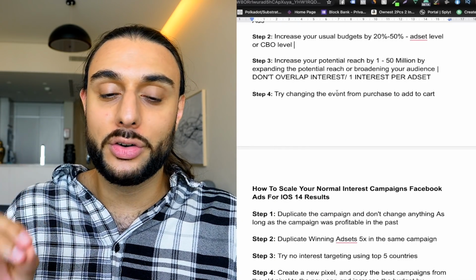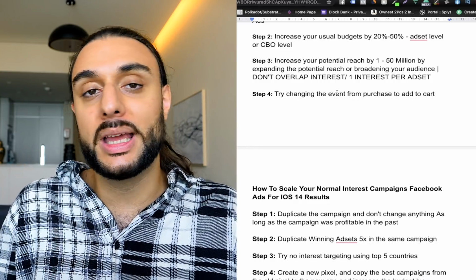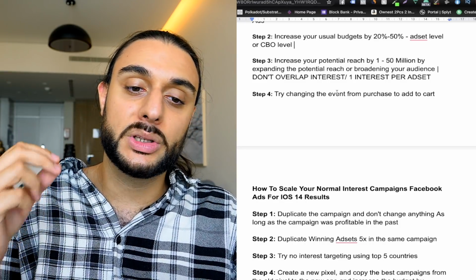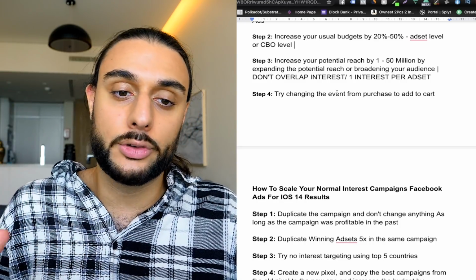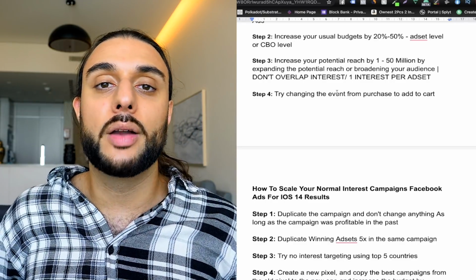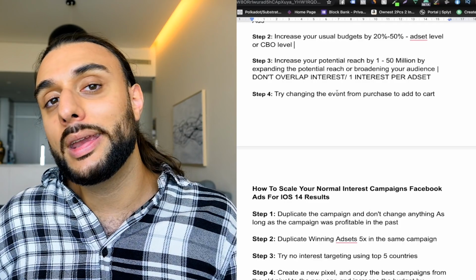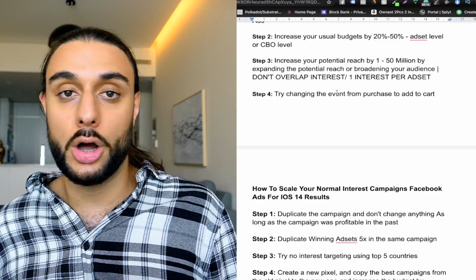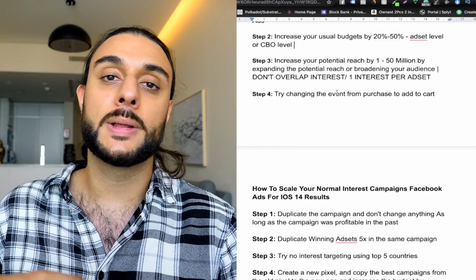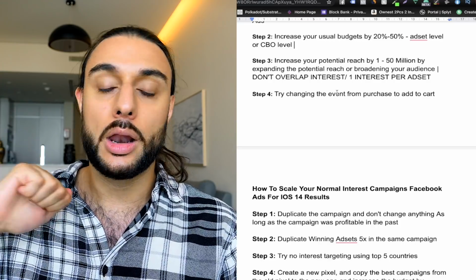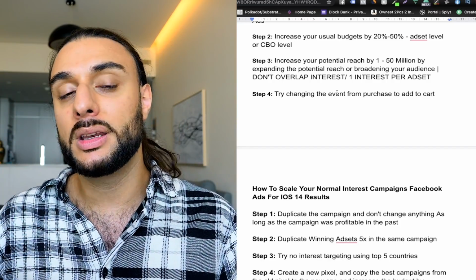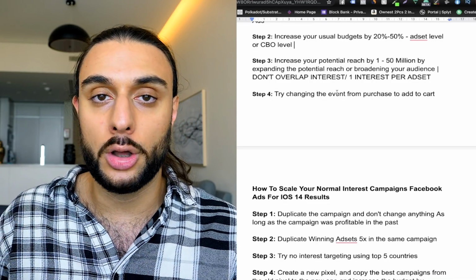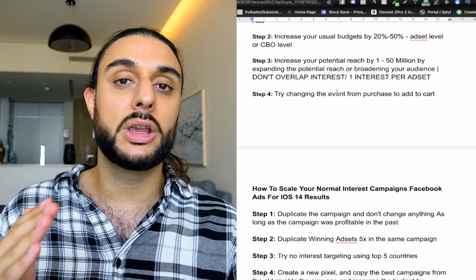So step two is all about increasing your usual budget. So let's say you usually spend $5 on ad sets. You want to increase it by 20 to 50% on the ad set level or the CBO level. So for example, let's say I'm spending $5 on my ad sets. Usually I might want to increase that to around about $7 or up to potentially $10, because what I found is with increasing the budgets, Facebook can pull more data out of the ad sets. Now, the same with CBO. If you're spending currently $50 on a CBO, you might want to increase it to $70 all the way up to $100. And you want to work out which budget in between works the best.